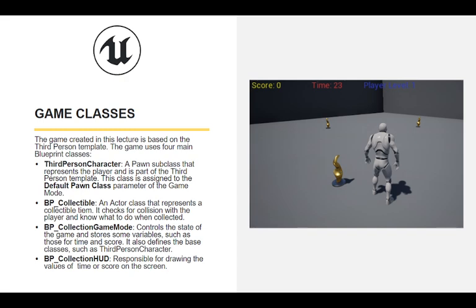BB Collection Game Mode, and this is again something I've renamed. If you look at the current slides, it's named differently. This controls the state of the game, stores some variables such as time and score, and also defines the base classes such as the third person character. Then the BB Collection HUD is responsible for drawing the values of time and score onto the screen.